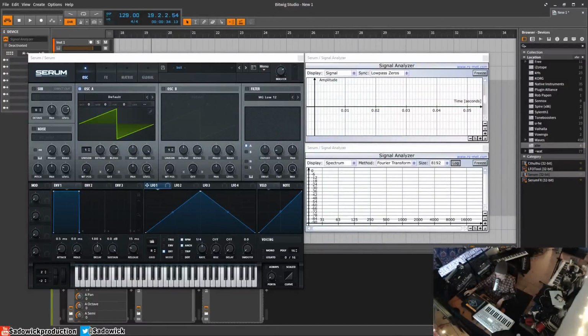This one is on Xfer Records Serum, and as always we have our plugin in question, and as a learning tool we have our signal analyzer and our spectrum analyzer by rs-met.com, and it'll show us what's going on kind of under the hood and help us figure some stuff out. So we're going to start right away because it's been a while.